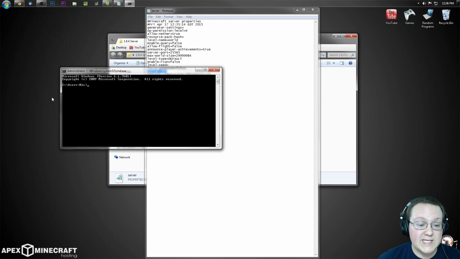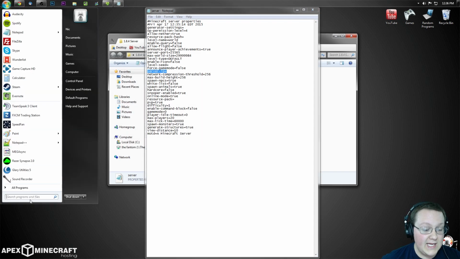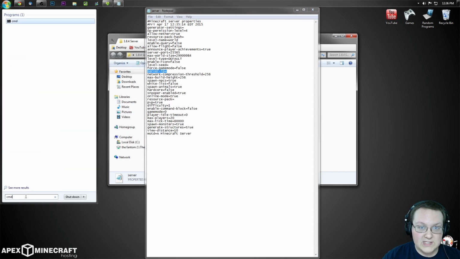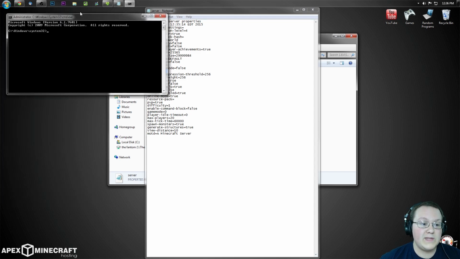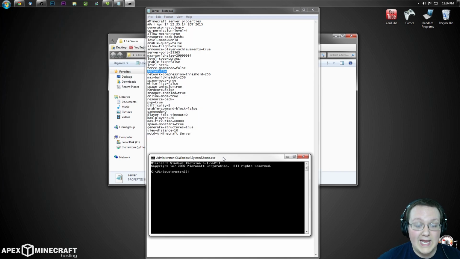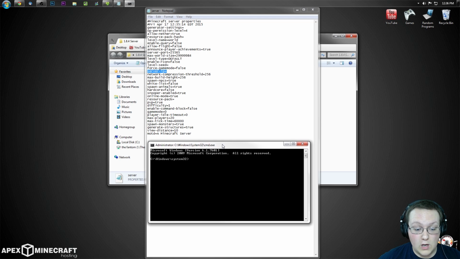Now, if you're on Windows 8 and this doesn't work for you, you can do this. Go up here to the Windows key, type CMD right here in the search function, and then you'll find it. Right-click on it, run as administrator. Same thing, exact same way. We got to it, except that will work on Windows 8.